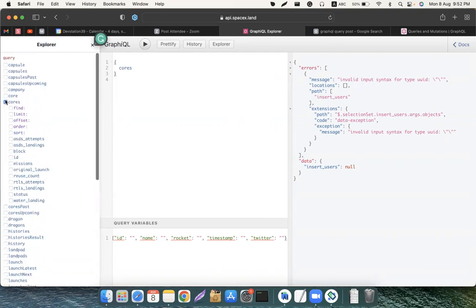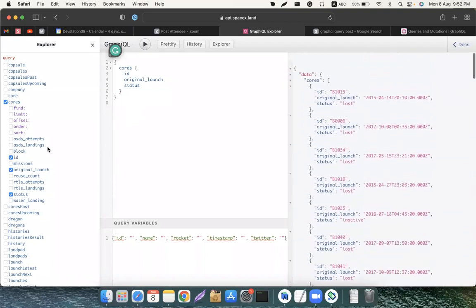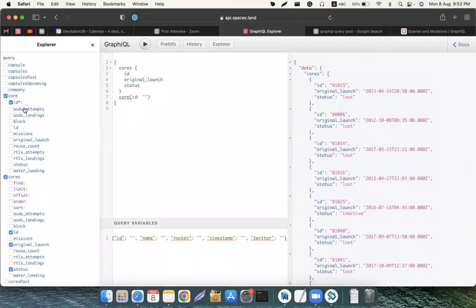So let's find course. Course in here. Let's find the ID. Check from the mission there. No need to write status. Okay, if I now run this, you can see all the cores here. So let's find another core.